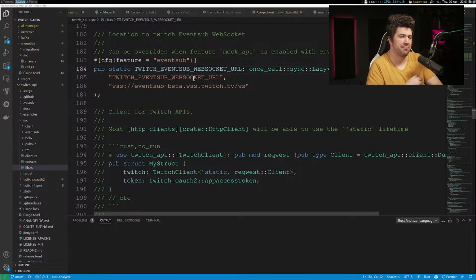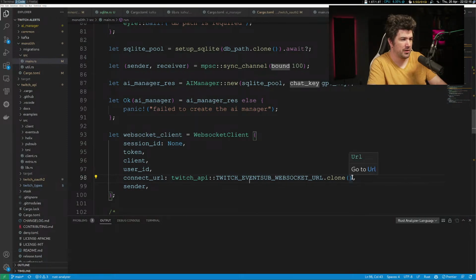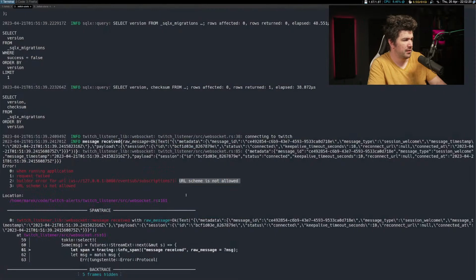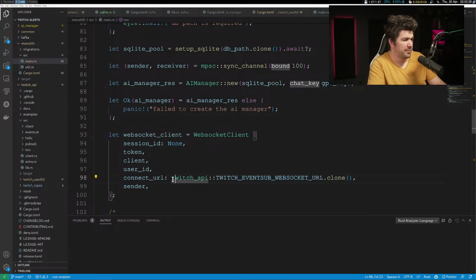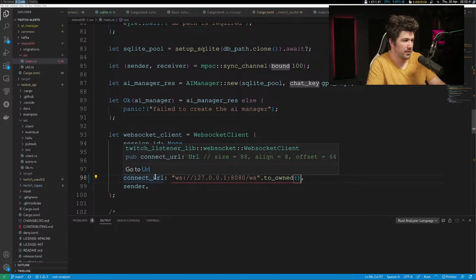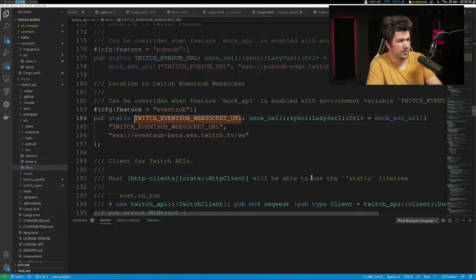This is what we're overriding, and this is why we have to call this to override it. Okay. What if I just hard code it here? I'm worried that, is it not a... oh well, that's not gonna work. I thought it was just a string. Oh, it's a URL. We can do that.